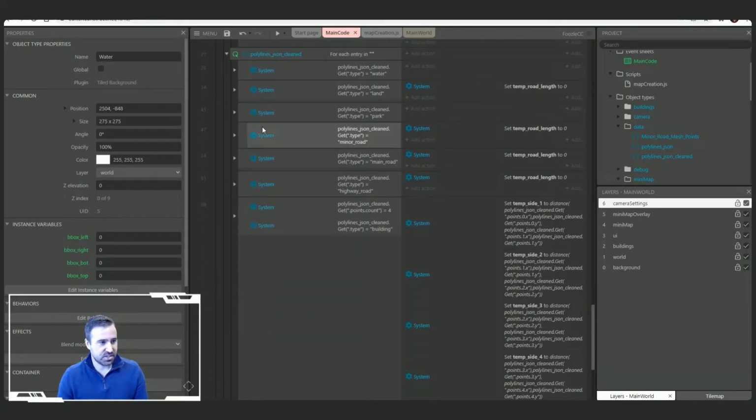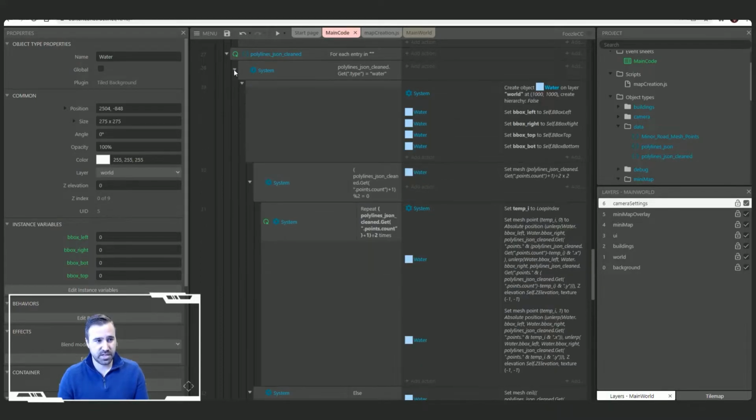Inside of the event sheet, I've got this loop that goes through every single one of those entries. It says, hey, am I water, am I land, am I park, etc. And it loops through and creates the object and places the object on the map. It doesn't really matter where. It records, after I place it, what my original bounding box limits were, because you need that to have it distort the mesh correctly into the right location and space.